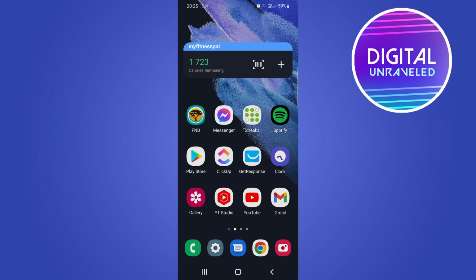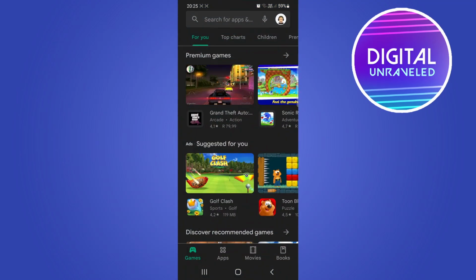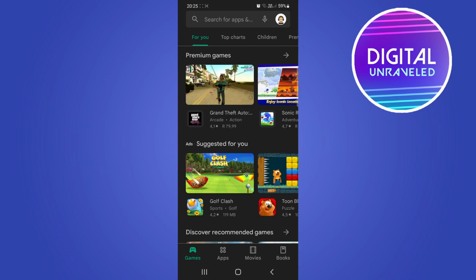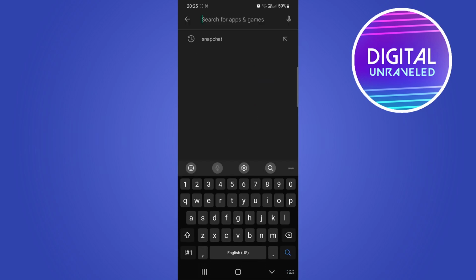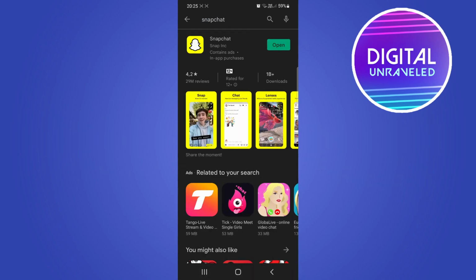So to check this, you just need to go into your Google Play Store. So this is obviously an Android tutorial. If you want an iPhone tutorial, drop a comment down below and I'll get that created. But all you need to do is type in Snapchat in the search bar of the Google Play Store.